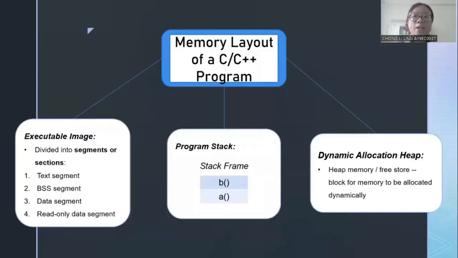The first memory layout is the executable image. It's divided into segments or sections, which are the text segment, BSS segment, data segment, and read-only data segment. The second one is the program stack. This is the stack frame, which is a block of memory. B will be pushed on top of A and will be popped out before A.